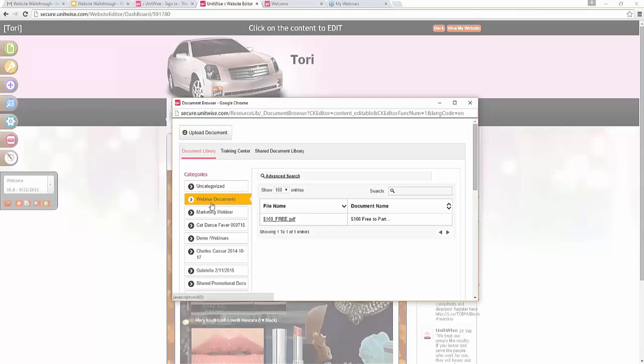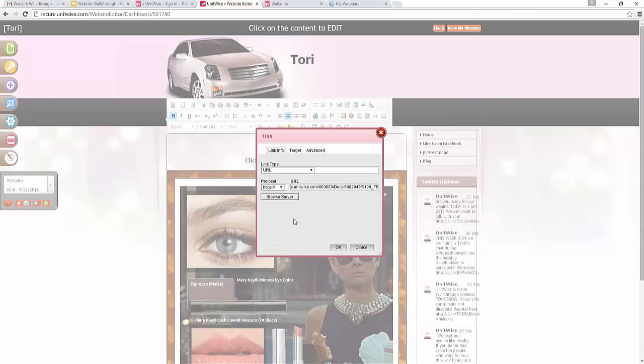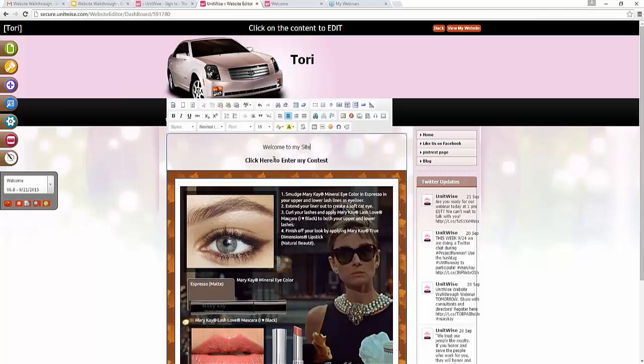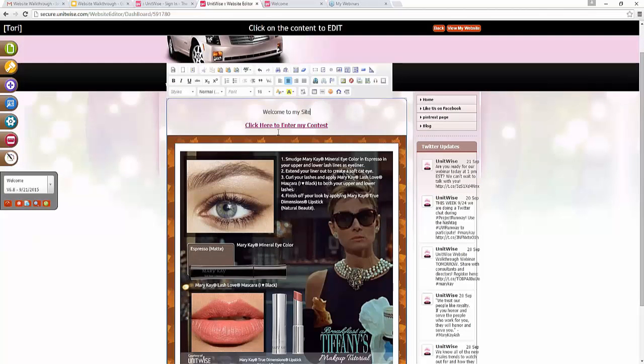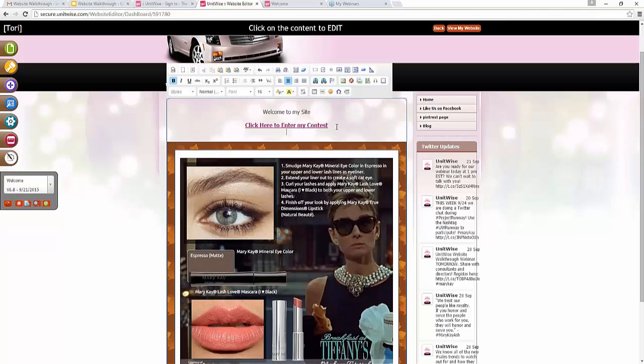And we can say, here, I've got this one here called $100 free. It's a little PDF file that's going to open up when they click on that link. So now it's linked. When you click on that, the PDF is going to download onto the person's computer, whoever's opening up that particular file.